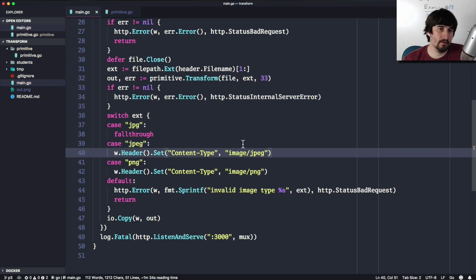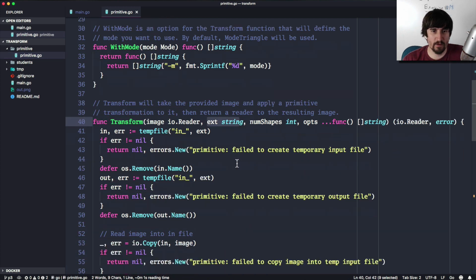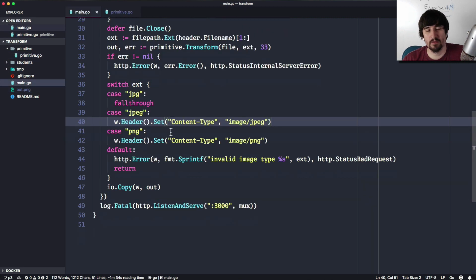Okay, so we created the web server. It's this code here. We created this primitive package and we added the extension part to it. So we've got that working. What we need to do next is find some way to keep these images around.